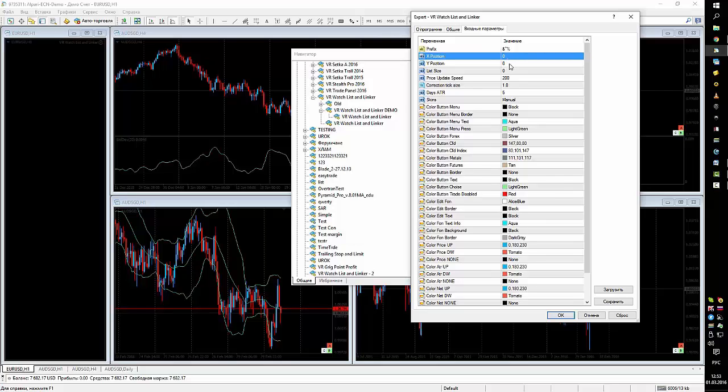The displacement of the program along the x-axis, the displacement of the program along the y-axis, the height of the list and its size. If you specify 0, then the list automatically adjusts to the size of the window. If you specify a value, then the list will be strictly fixed. This is the update rate of the program price.